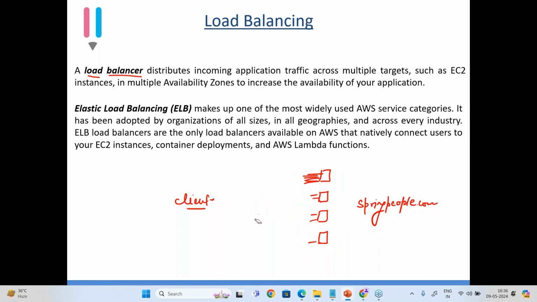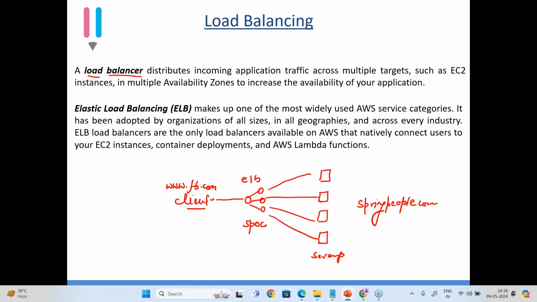A service came in between which said to the client that, from today onwards, you are not going to send your request directly to the servers. No matter whether you are typing www.facebook.com or whatever .com, first of all, between client and server there will be a SPOC, a single point of contact, which will act as an elastic load balancer. It will take the request and be responsible for distributing it equally among all the servers so that no single server is overburdened. In a nutshell, what I'm trying to explain is that no single server is overburdened.